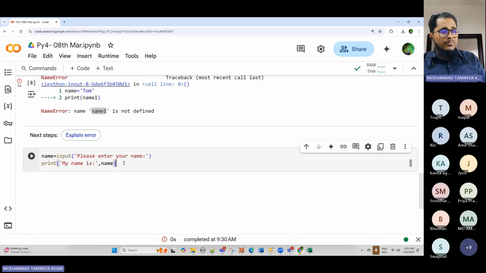Now, next example. This is the input keyword. Many times it happens you want a user to provide the input. A very simple example: when you log in to your Gmail account or any other account, it will ask for your Gmail ID and your password, right?